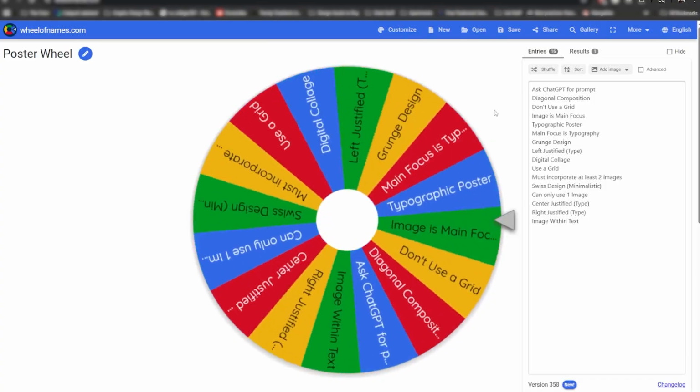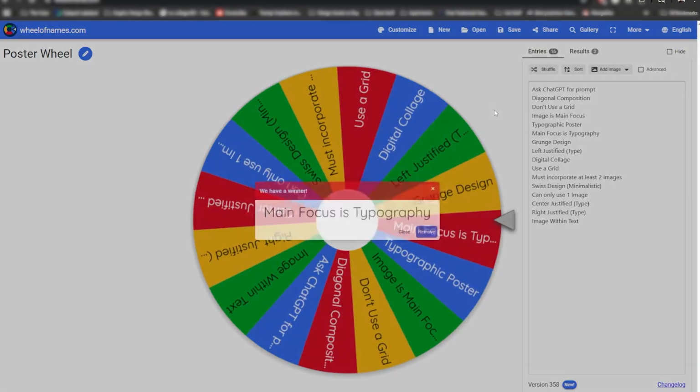It's been quite a while since I've done one of these videos, but I figured it's about time that I did it again. So just to catch you up to speed, here's how it works. I've got a wheel full of different limitations to use in design. I'm going to spin it 3 times. Whatever it lands on, that's what we use.